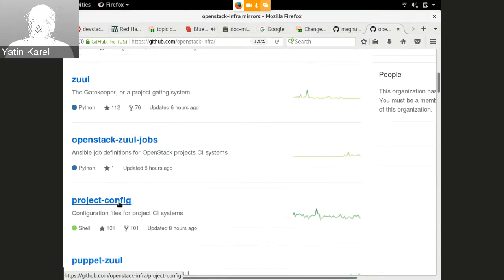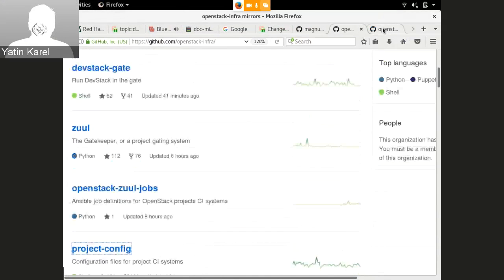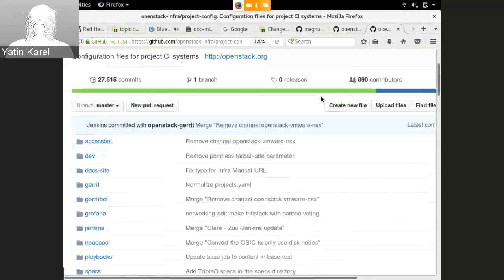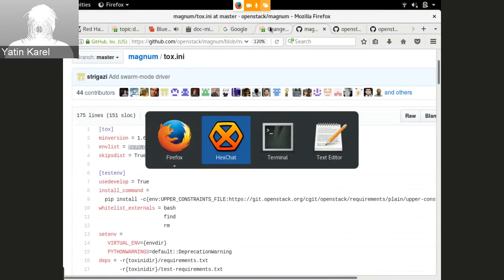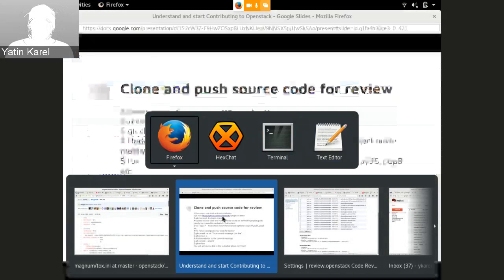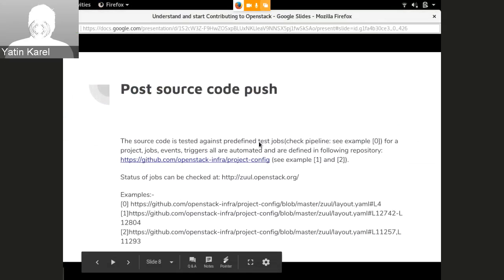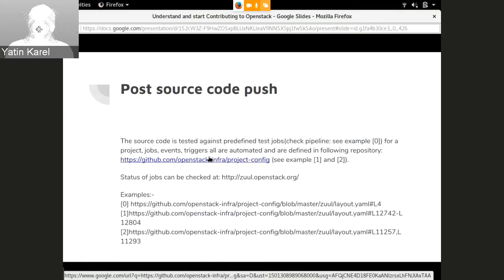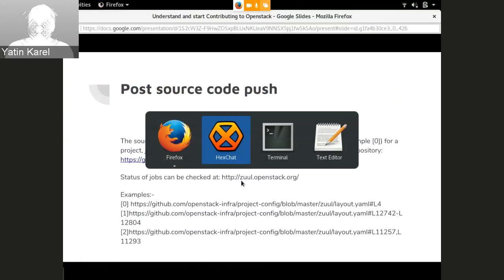Most of the things we define in Project Config. Others are also used; everything has special purposes. But right now we are talking about the CI things. As soon as you submit a change, you will see something like this. The source code is tested against predefined test jobs for a project. Jobs, events, triggers, all the automated tests are defined in the following repository, that is project-config. And the status of jobs can be checked at zuul.openstack.org.